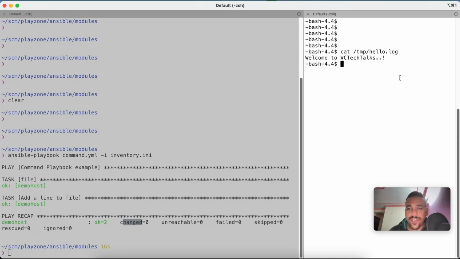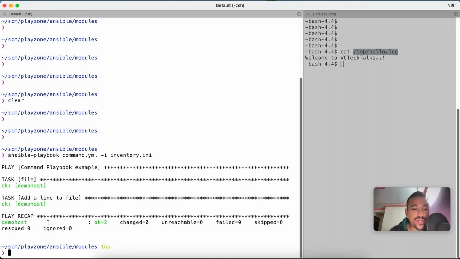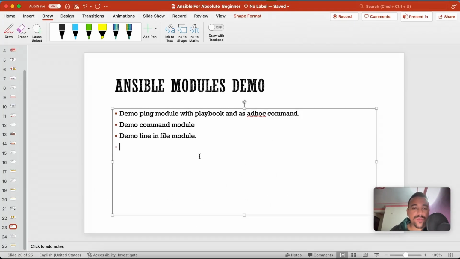Now if we again read the remote host, the file content did not change. That's why on the left side the playbook recap reflects the true operation that the playbook did against the remote host. Okay, so now we have looked into the ping module demo, command module demo, and lineinfile module demo. We also looked into why it's important to use the inbuilt module rather than running our own command using, for example, the command module or shell module.